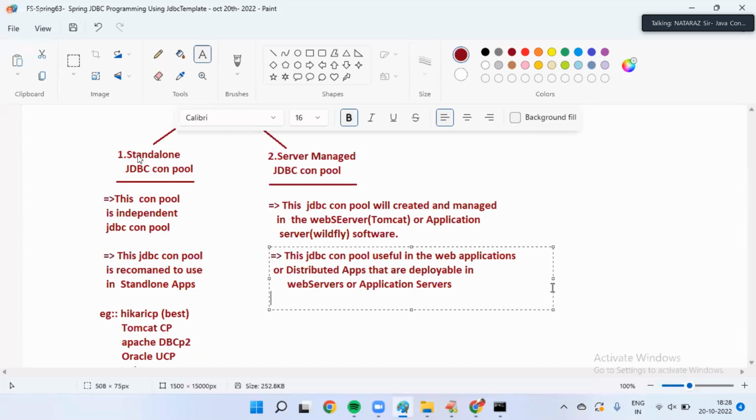That are deployable in what? Web servers or application servers. Comfortable, my dear? Got the clarity, guys? Everyone understanding my statement? Super.